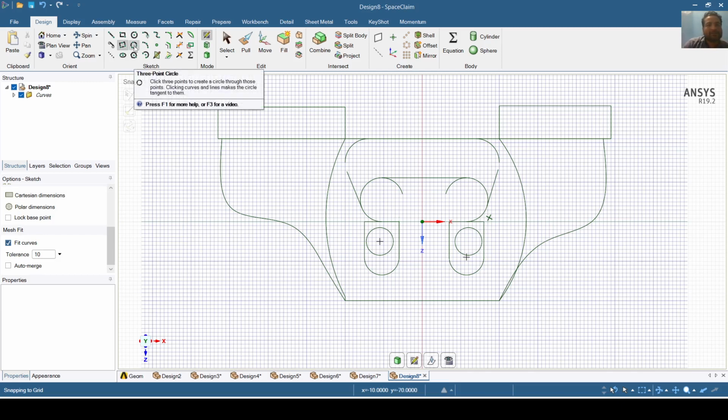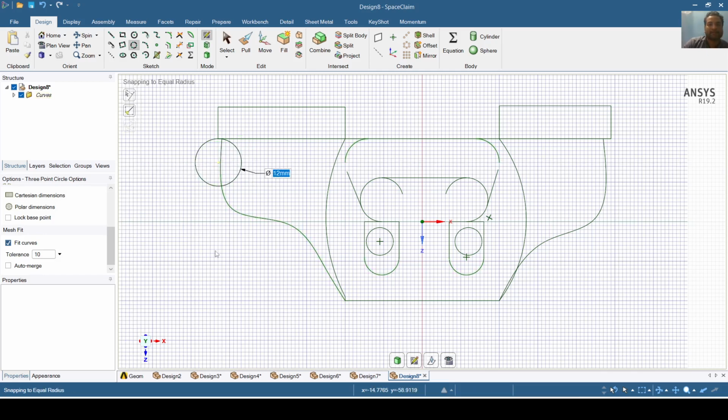Now I will use the 3-point circle. I will create here 1, 2, and 3. Similarly, 1, 2, and 3.